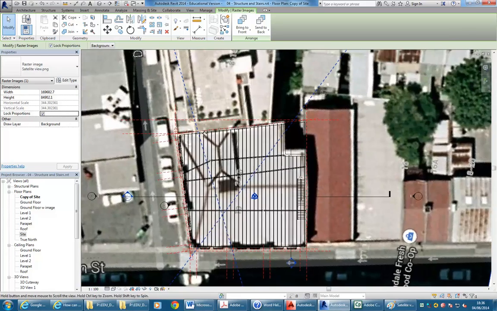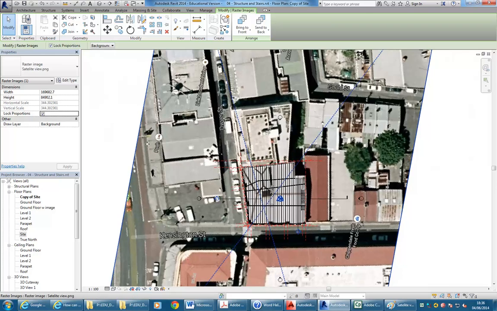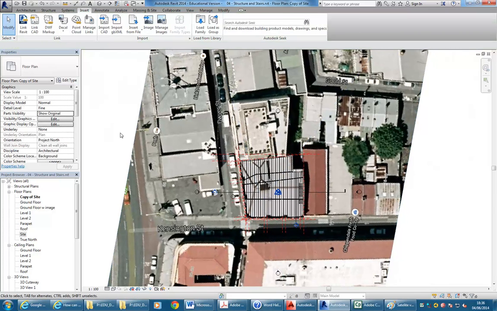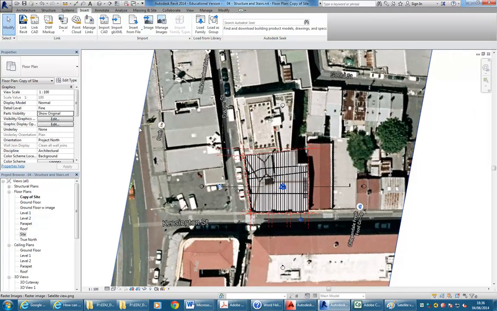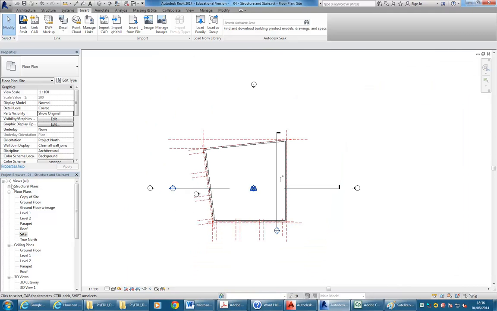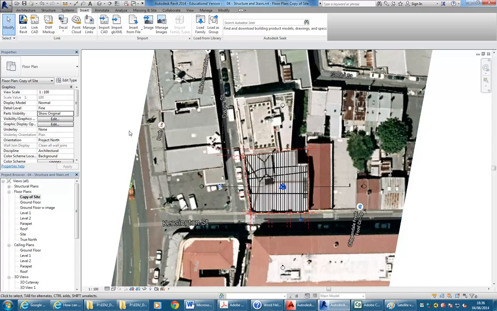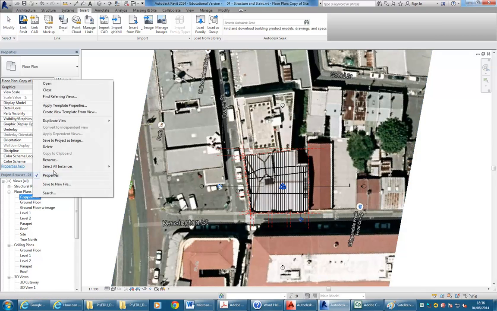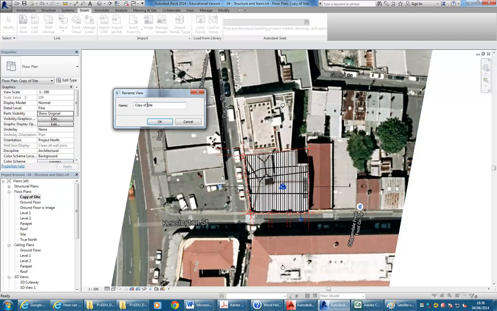Okay, so that's the first step, getting a reference which you can then use to trace all the site elements. So I'm going to go back to site, and you can see it doesn't have a copy of the image, only this copy of site does, so I'll rename that and call it site with image.